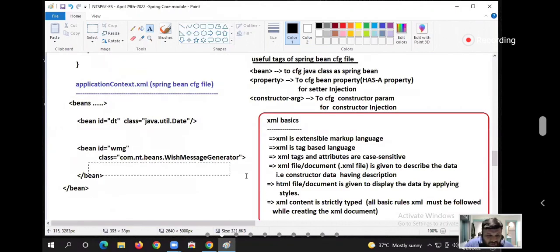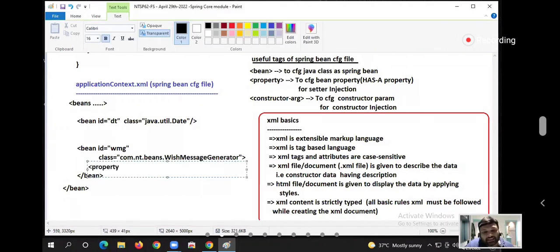Here I should write property. On which property do you want to do setter injection? Date property. As part of setter injection, which other Spring bean class object do you want to inject? Date class object you want to inject. We have to use a ref attribute, guys. Why ref attribute? Inject that class object that is referred by the given bean ID dt. So ref means referred by. Are you listening to my statement, guys? So this is for setter injection, guys.